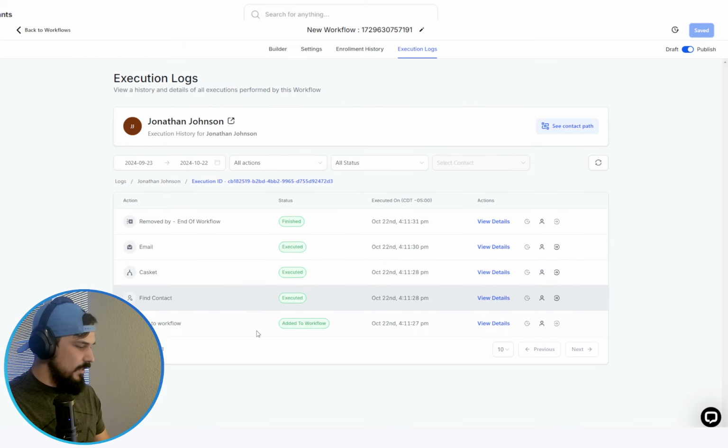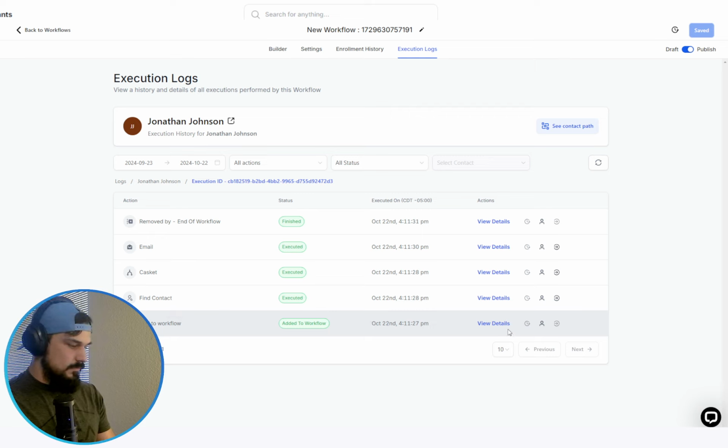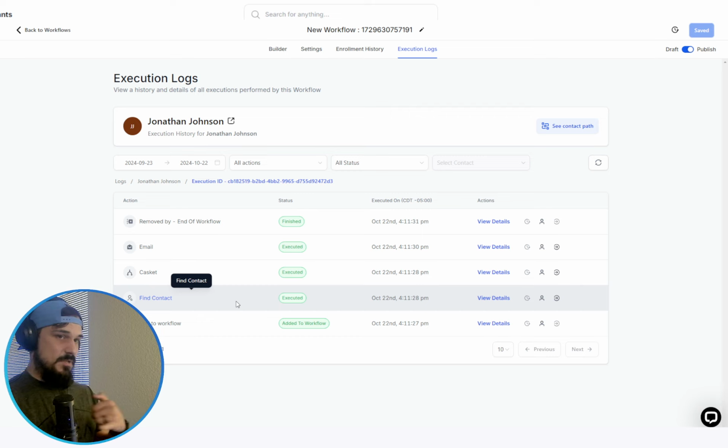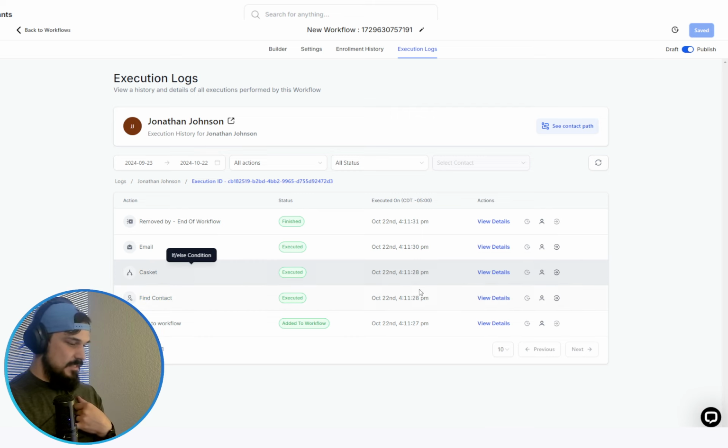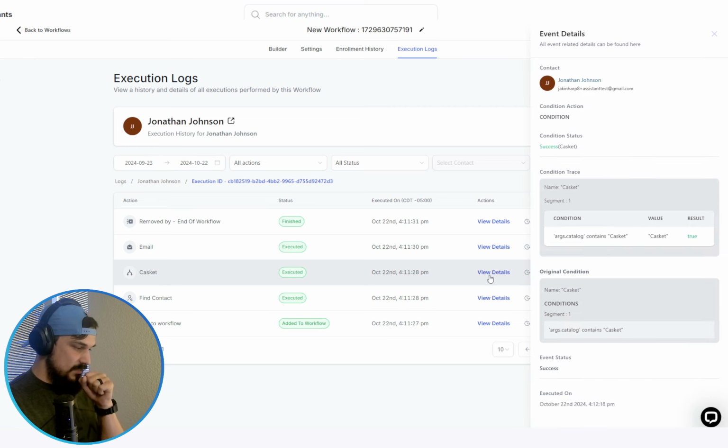So here we go. We got added to workflow, find the contact. So if I don't exist as a contact, it will create a new one. If I do exist as a contact, it'll make sure it associates me appropriately. Then it checked to see, and I'm going to hit view details on this if/else statement. It said condition was casket, so it was success. So args.catalog contains casket, which we set up here. Does that make sense how that all happened?